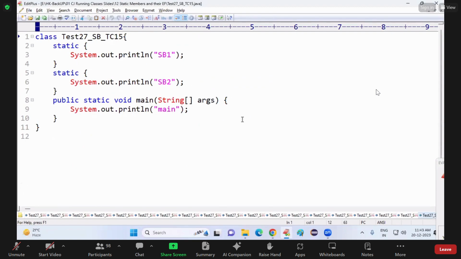In a single Java file, can I create multiple static blocks? So what is the use of a static block? Static block is used for executing some logic at the time of class loading and for initializing static variables at the time of class loading. So we completed that. Next, we are trying to understand whether in a single class I can create multiple static blocks.